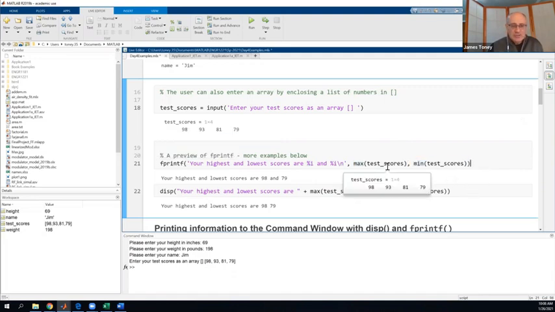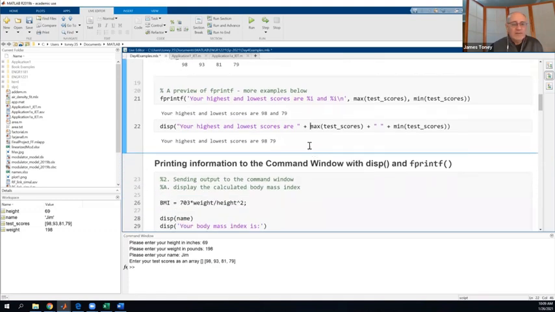Now these are integers, so the format that you use in that case is %i. Right? So that says display it just as an integer, not with a decimal place. All right, then do the same thing with disp.